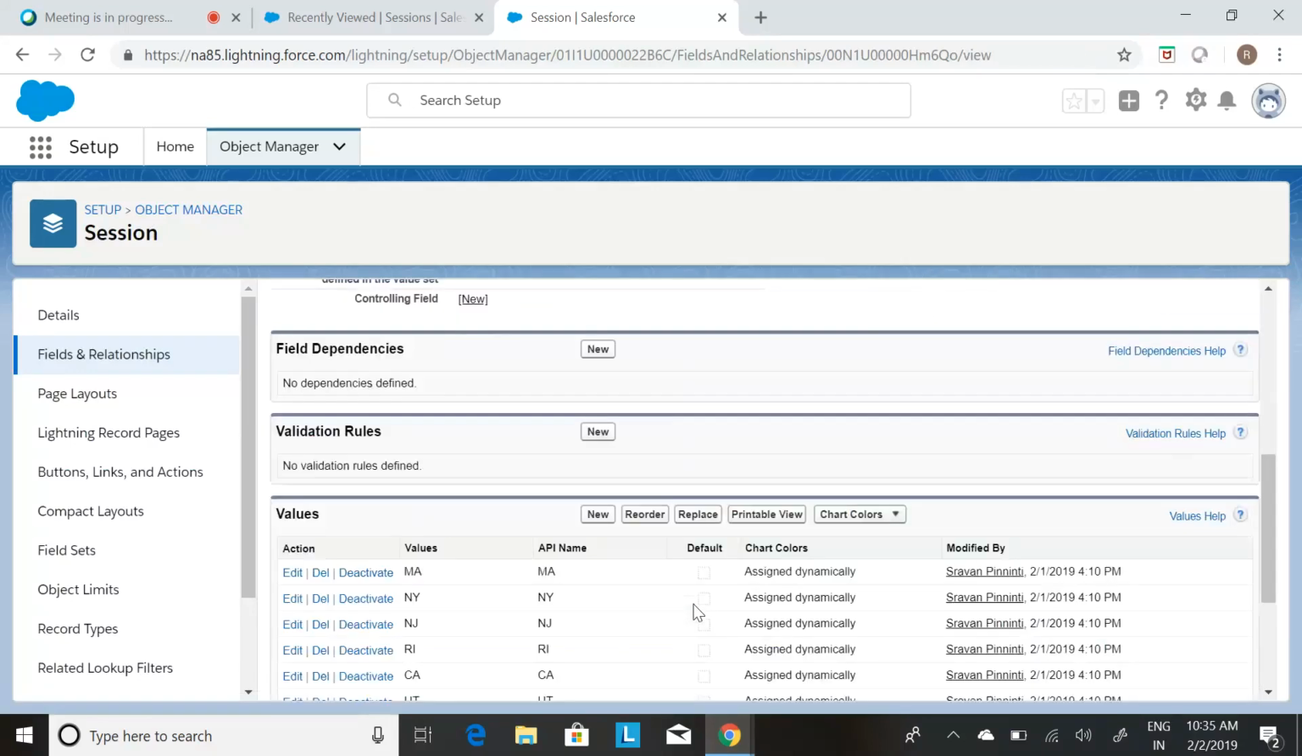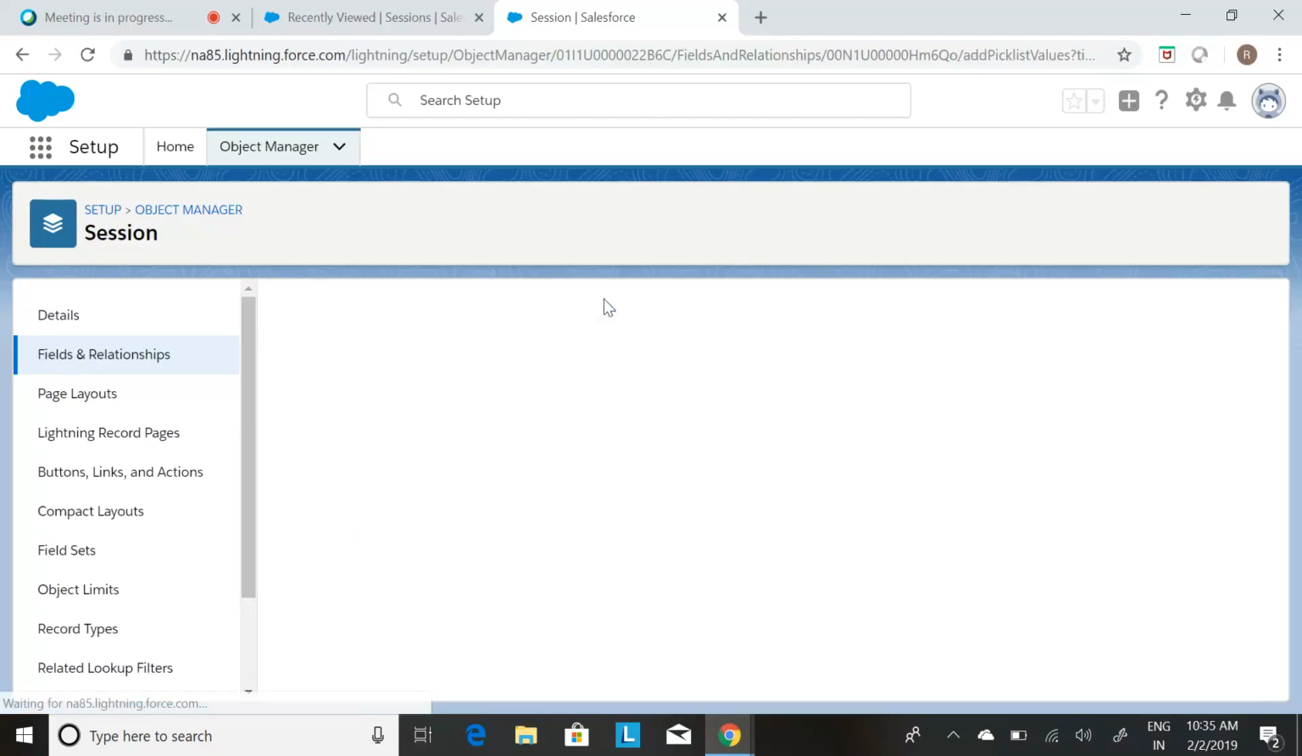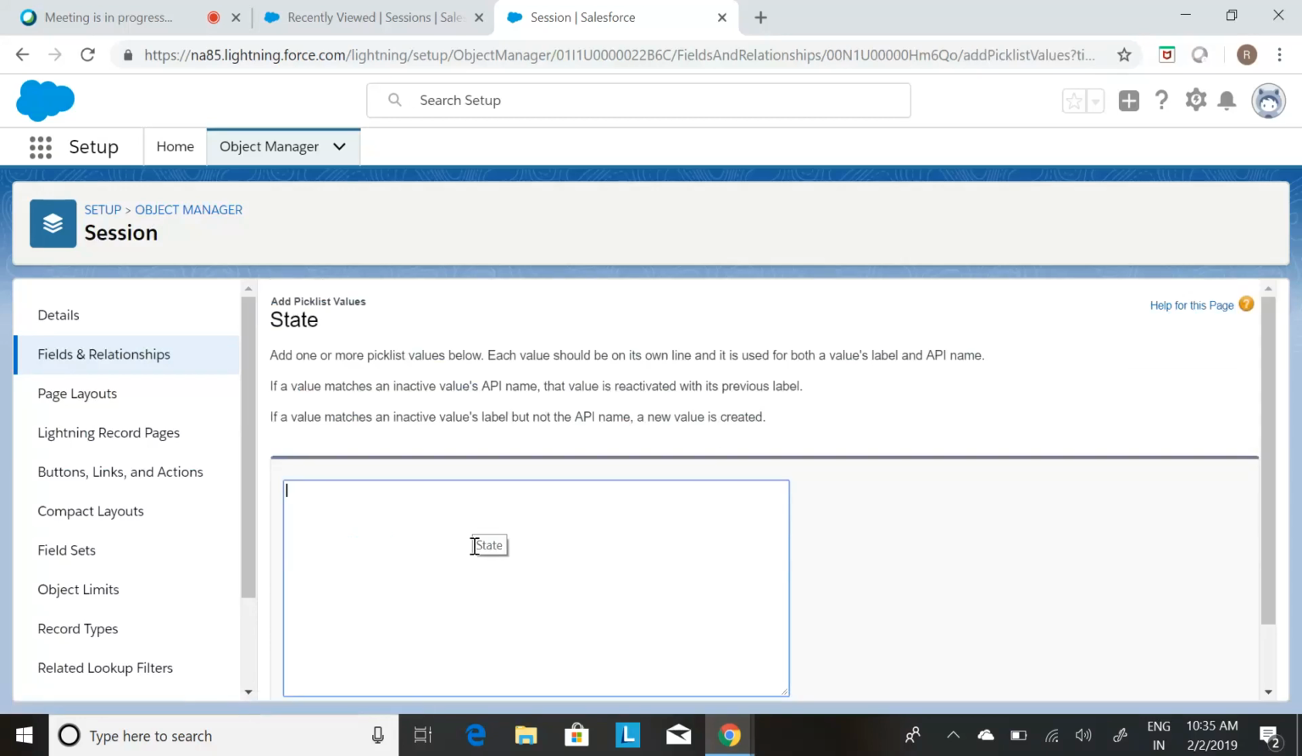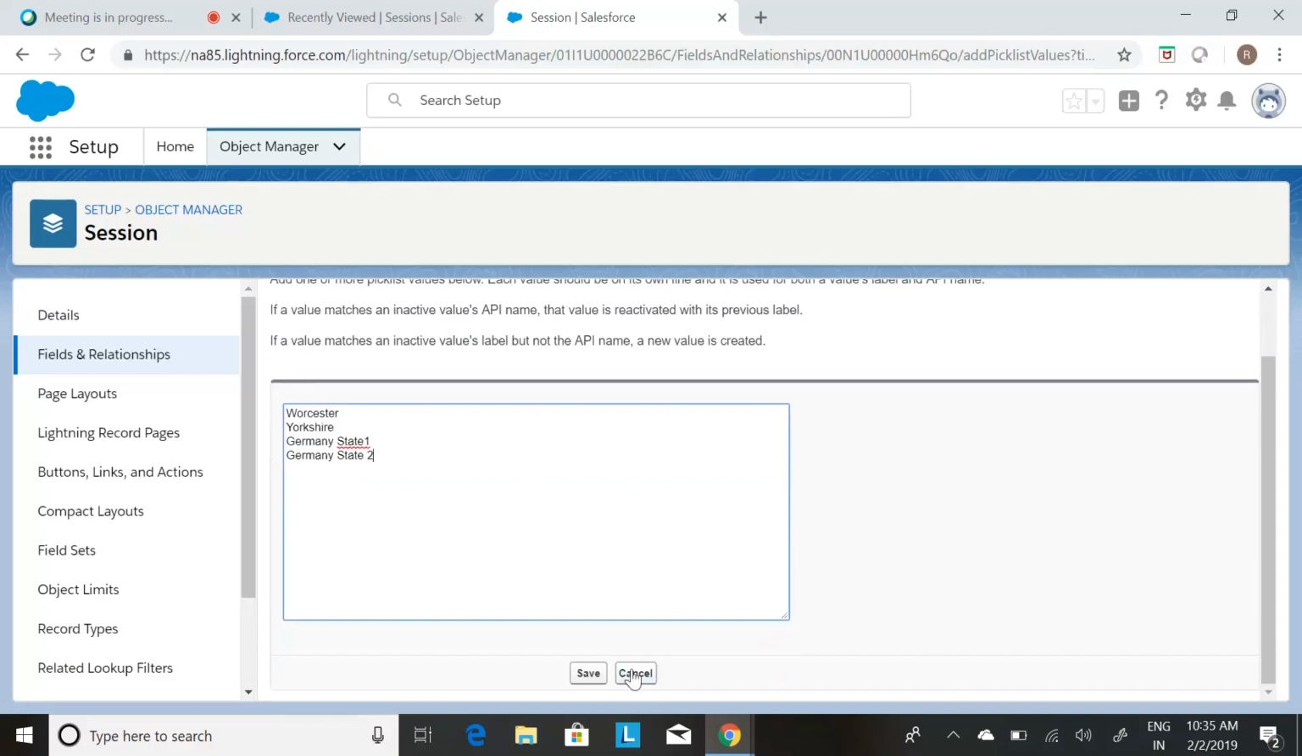Let me add. Oh man, I don't know any states from UK and Germany, but let me add just some. I mean, these are cricket teams that I know. That's why I'm just typing these. Yeah, these are fine. In Germany, I'll just say Germany state one. Just for the sake of it.